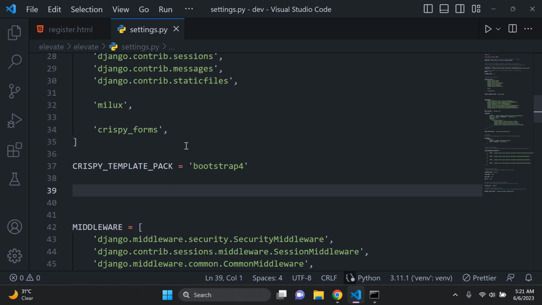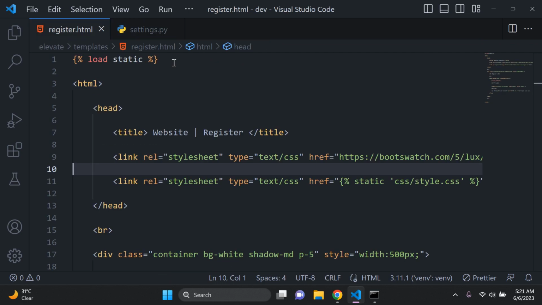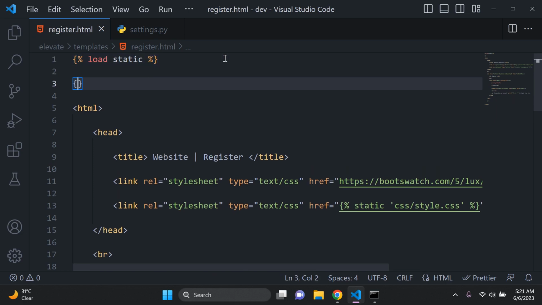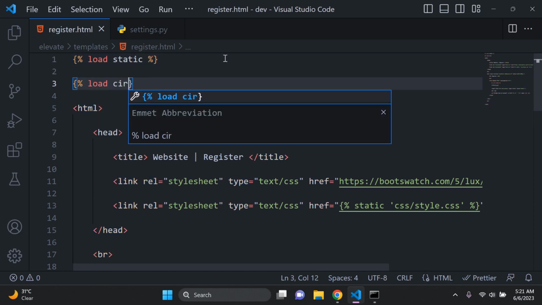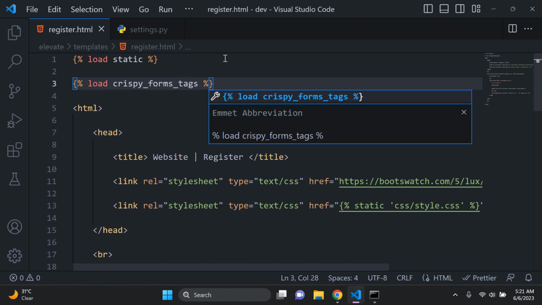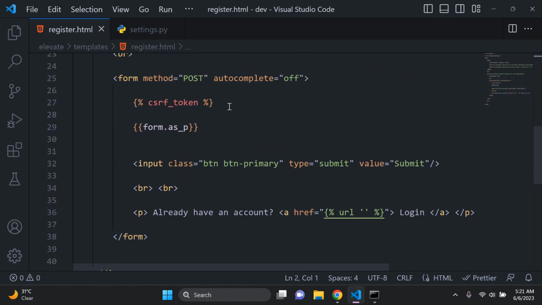So we want to now load Bootstrap. We already installed the package, set it up in installed apps, and we've also set the crispy template pack. Now what we can do on the page in which we want to set this up, at the top you want to say load, okay? crispy_forms_tags, like so. So you want to go ahead and load that. Then, as you can see here, for my default form here, I have form.as_p. So that's the default that we would utilize when we're having our application.